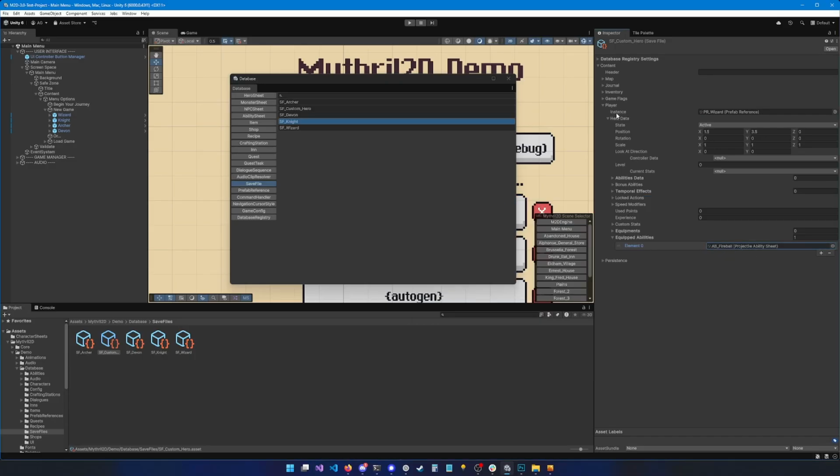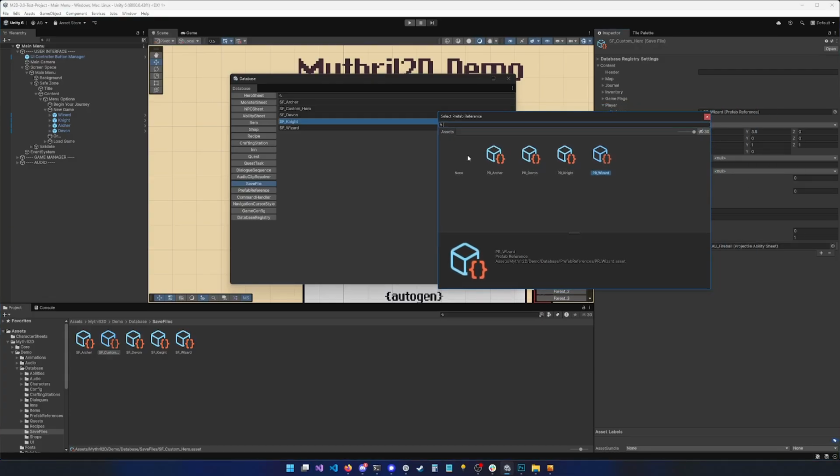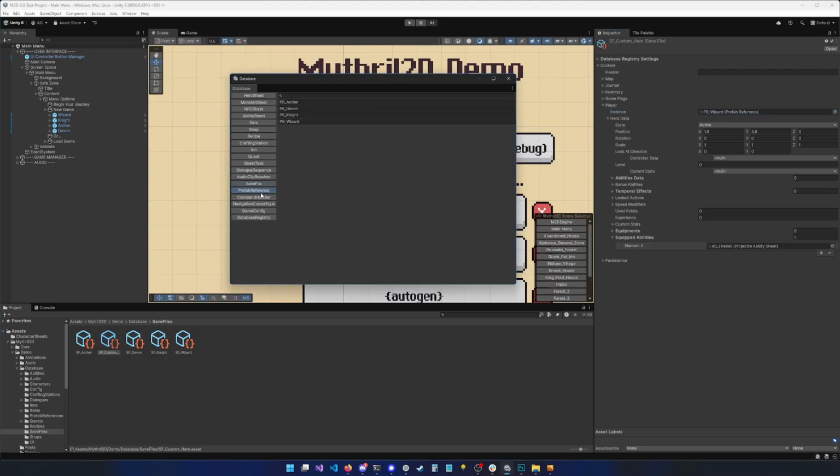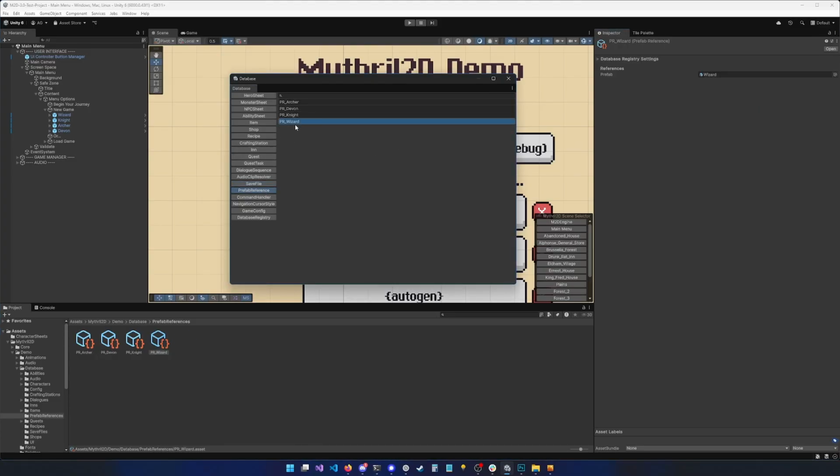Then you'll notice that there is an instance property that is taking a prefab reference. If I try to select another prefab reference, I can see that I don't have one for my new character. So same process, I'll need to create one. I go back to the database, click on prefab reference, click on the wizard, duplicate it, and call it custom hero.